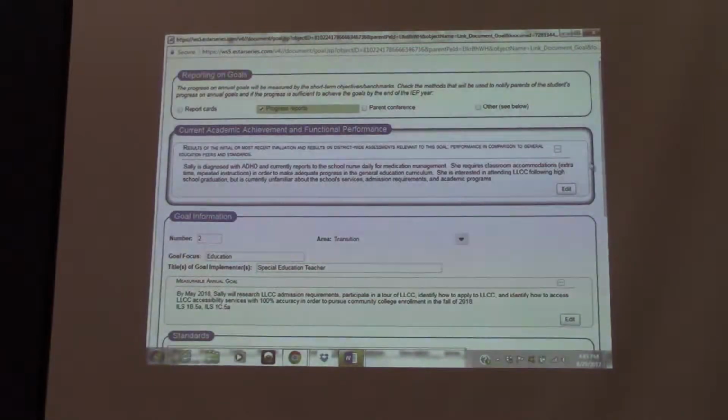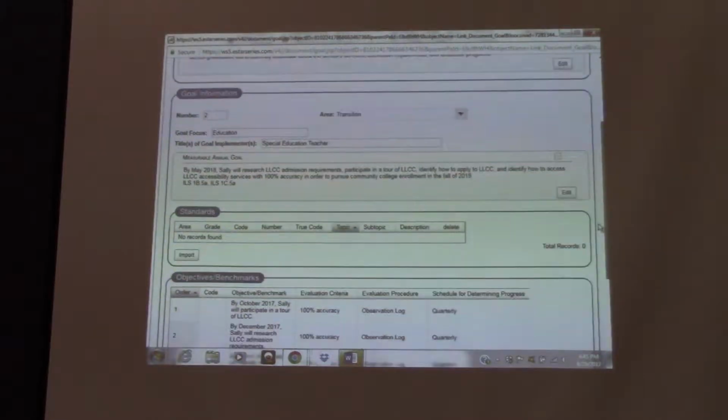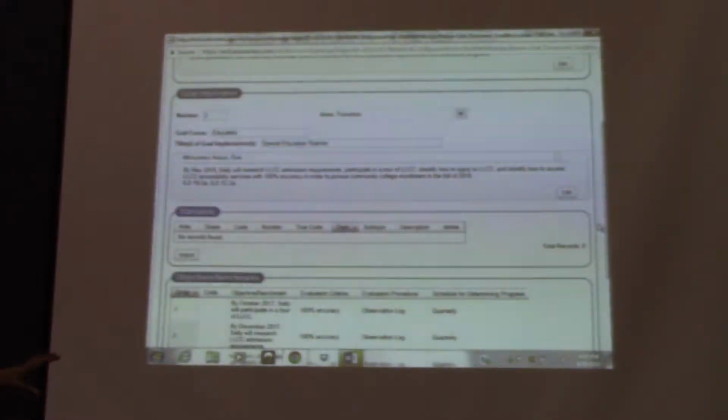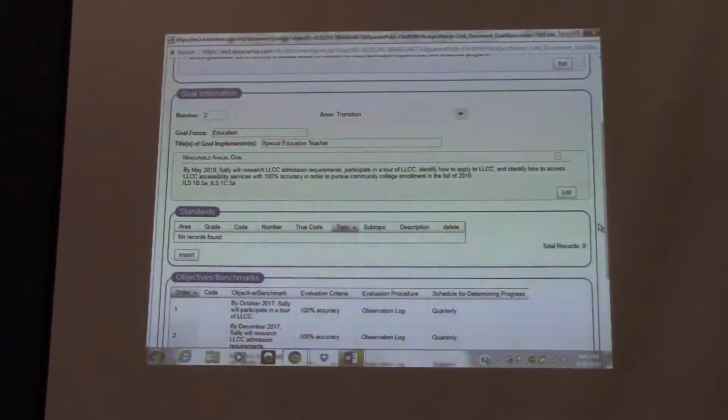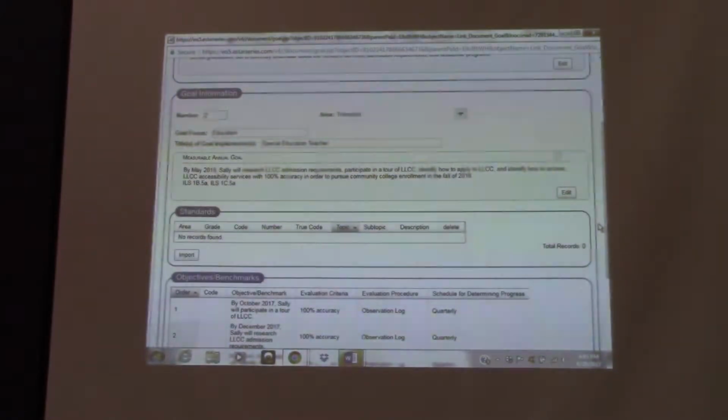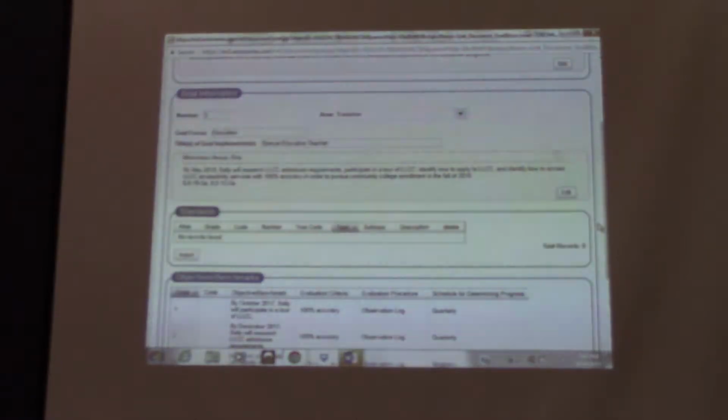My goal then has to do with a lot of those skills or activities that I identified on the secondary transition page that she would need in order to take a step closer to being prepared for enrollment or becoming a nurse, whatever her goals are. So I have that she'll research the admission requirements, she'll participate in a tour, she'll identify how to apply to Lincoln Land, and she'll identify how to access the accessibility services or the disability services department of Lincoln Land in order to pursue enrollment down the road.